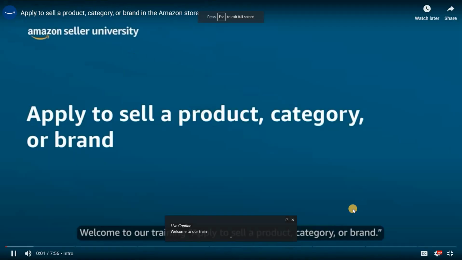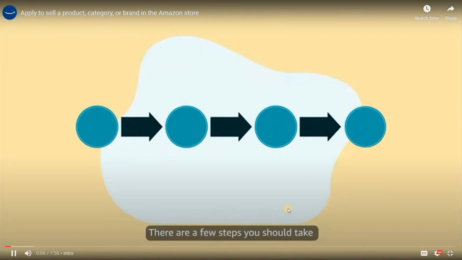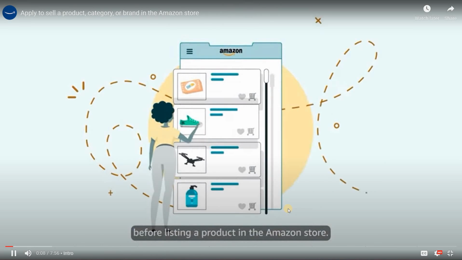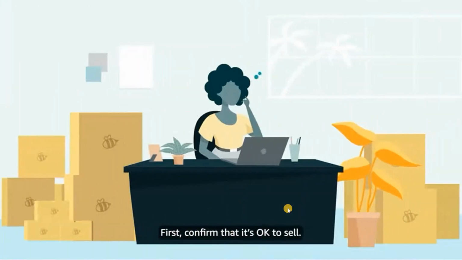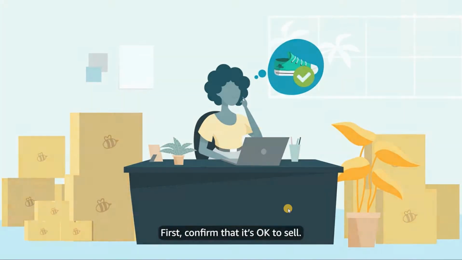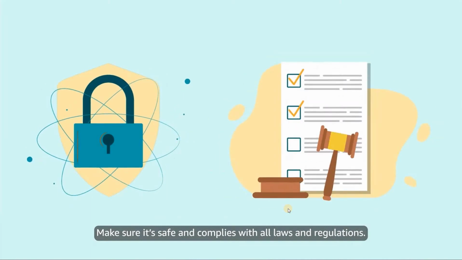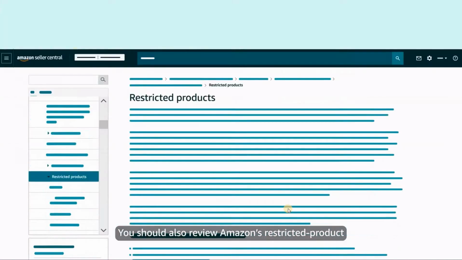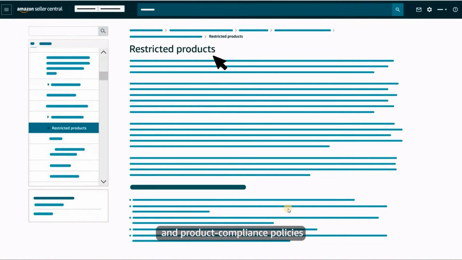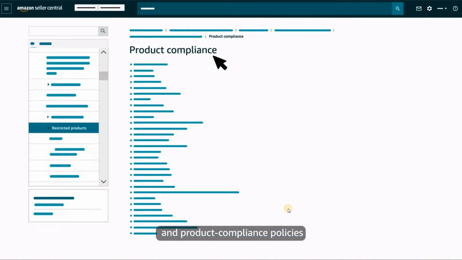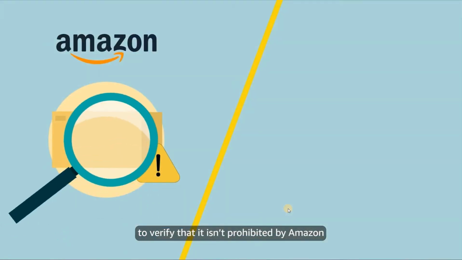Welcome to our training Apply to Sell a Product, Category, or Brand. There are a few steps you should take before listing a product in the Amazon store. First, confirm that it's okay to sell. Make sure it's safe and complies with all laws and regulations. You should also review Amazon's restricted product and product compliance policies to verify that it isn't prohibited by Amazon and meets all product-specific requirements.